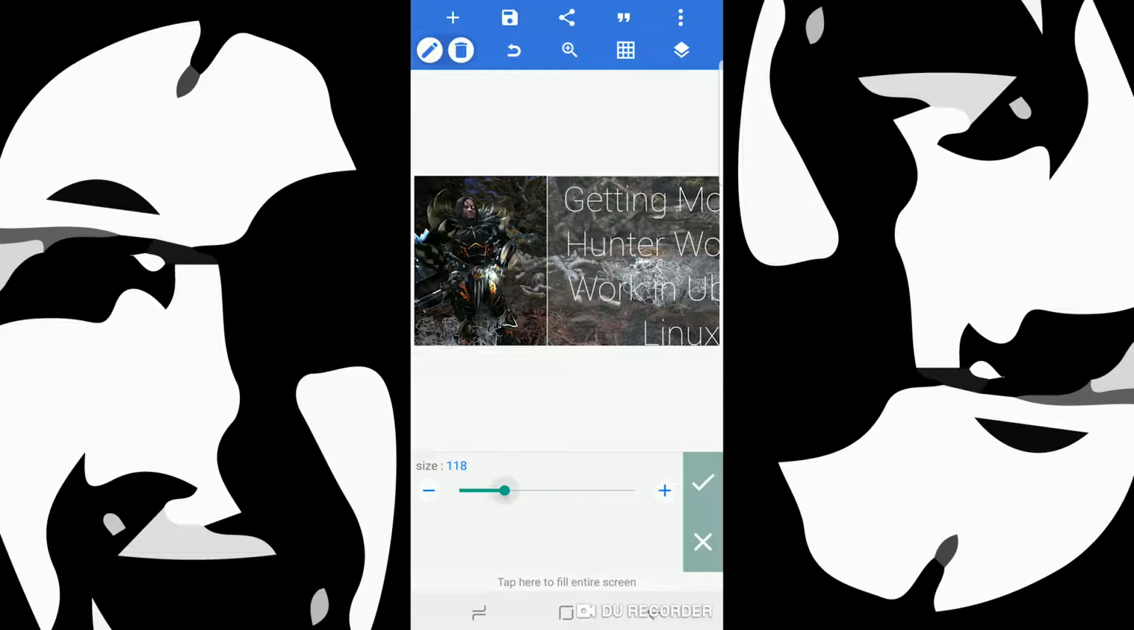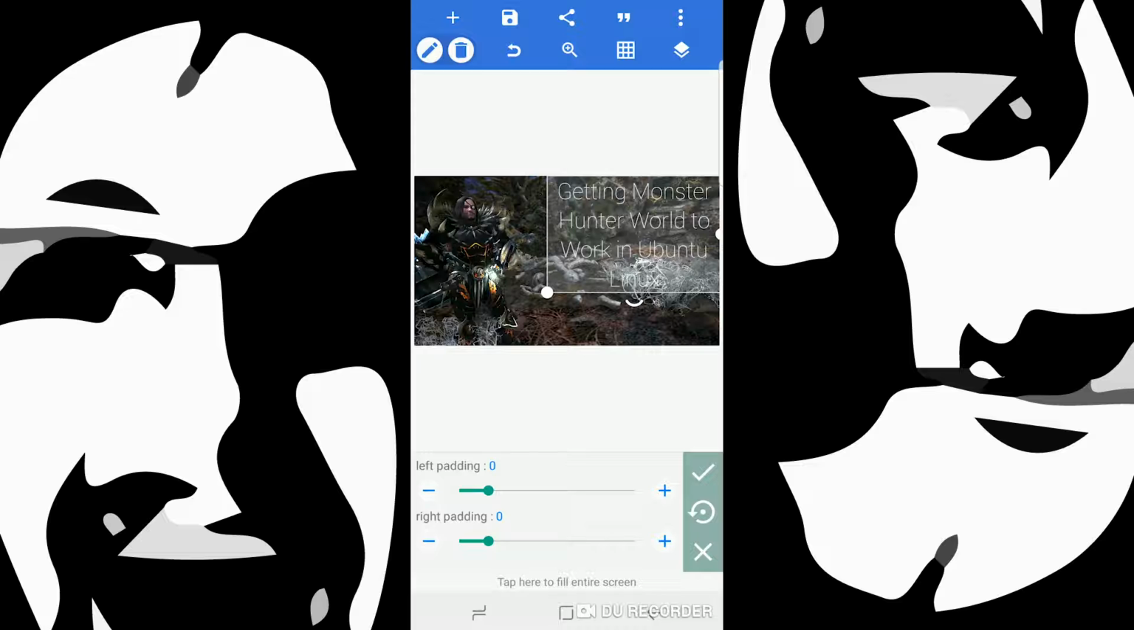Size, just change the size of the text. Padding is just going to change the space between the letters and the corners of it. If I drag left padding, it goes further to the left, and if I want right padding, it's going to go further to the right. But I don't want any of these, so I'm going to hit reset.